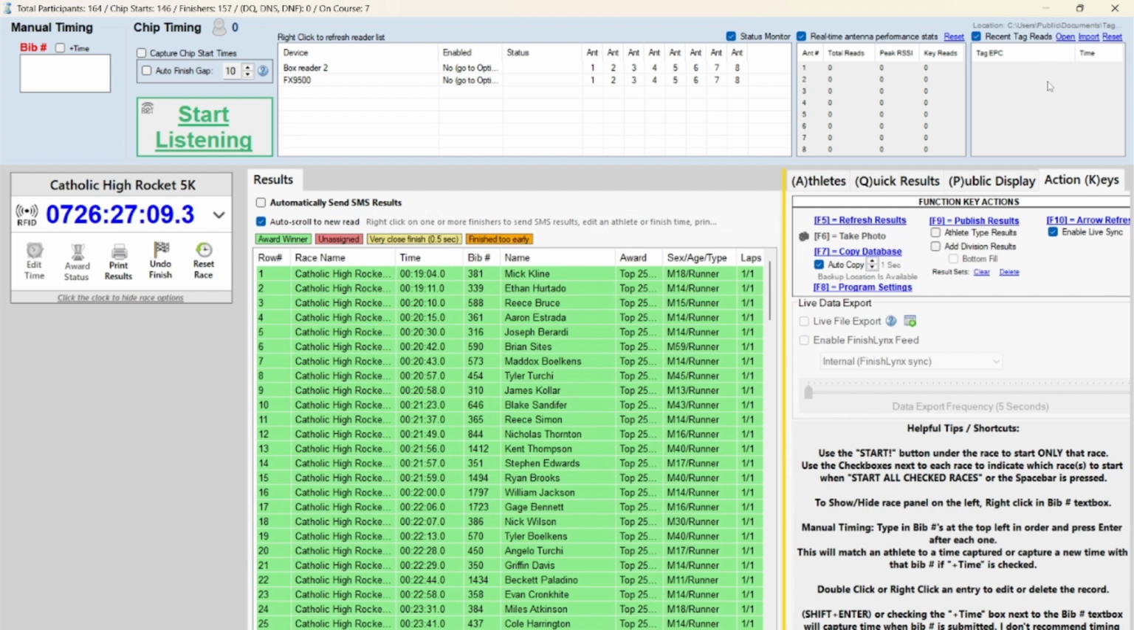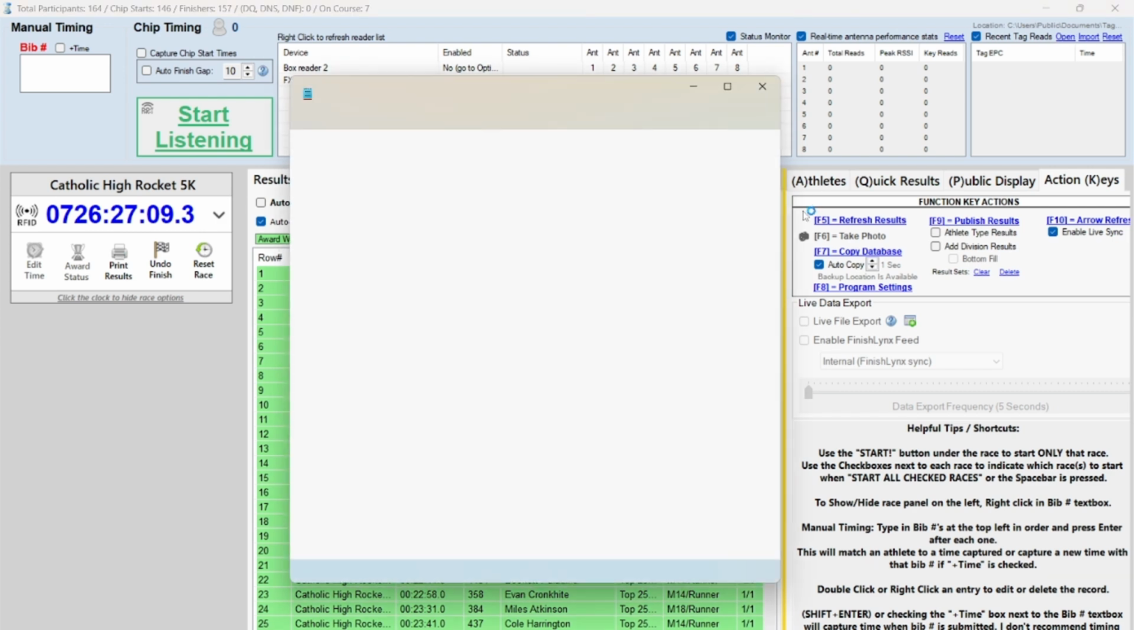But if you look at the tag read file, as the reads are coming in, again, you'll see the activity occurring here. And then if you needed to investigate something, you can click on open, and it'll open up that tag read file for you.